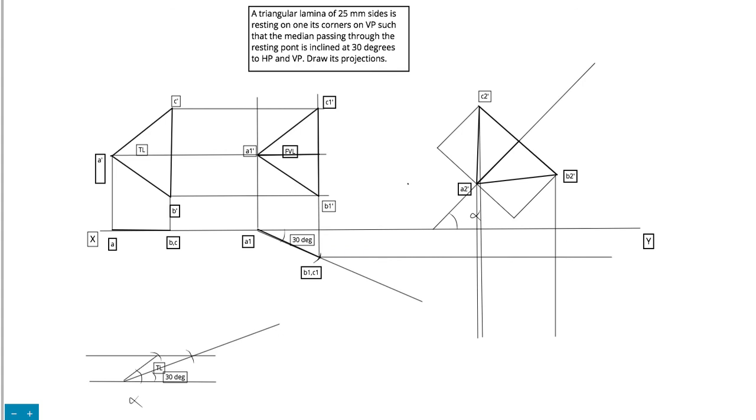So let me draw this triangle first. A will be here, on VP, and C is over here, B is over here, and coming back to A. Now we can name the points conveniently. This will be A2, this is C2, and this is B2. This completes the question. Thank you very much.